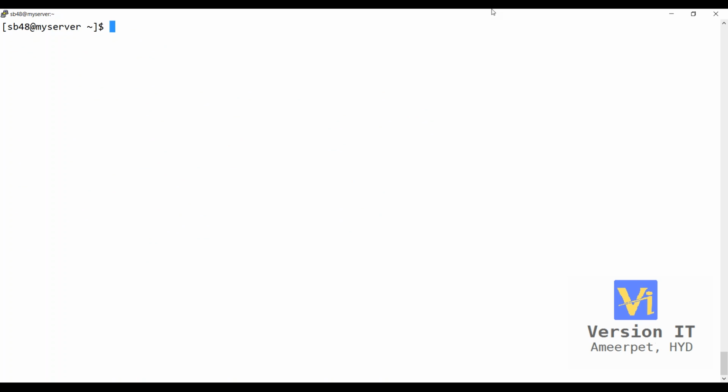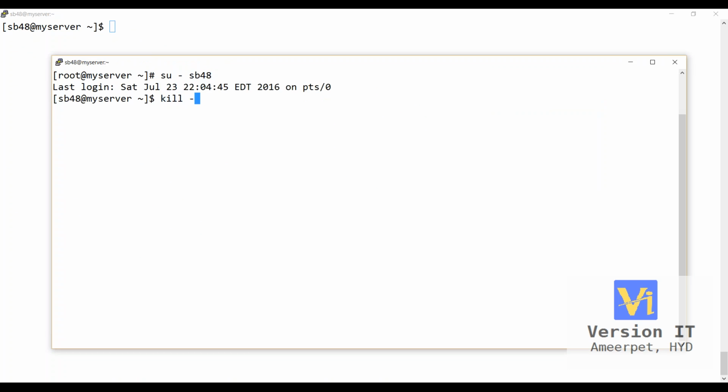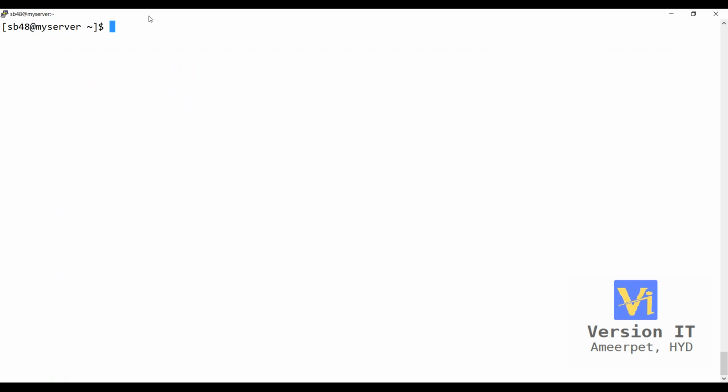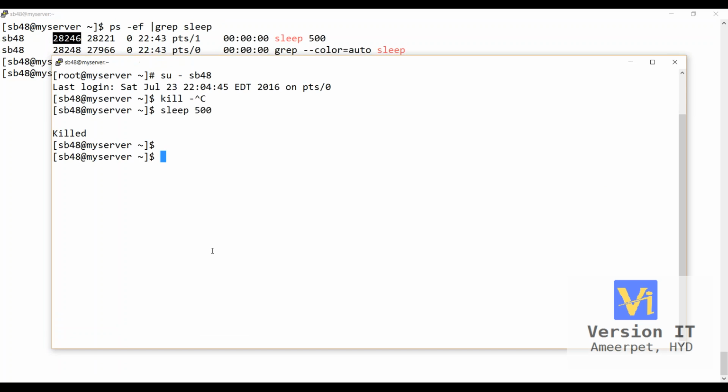So how do you get that? Let me do it like this. Let me open another session. I'm using sleep 500. So my process is running over there. Now if I give ps -ef and grep for sleep, this is my process ID. I'm just giving kill -9 for that process. On the other terminal, you can see it got killed.